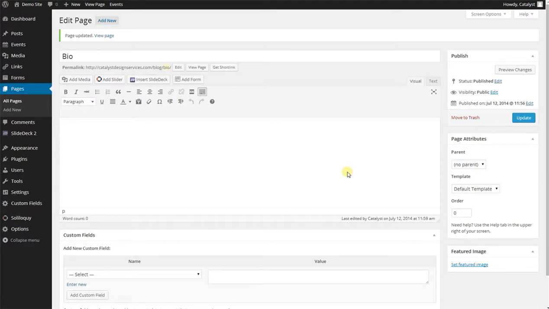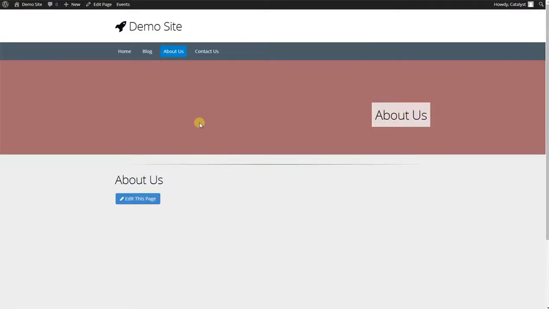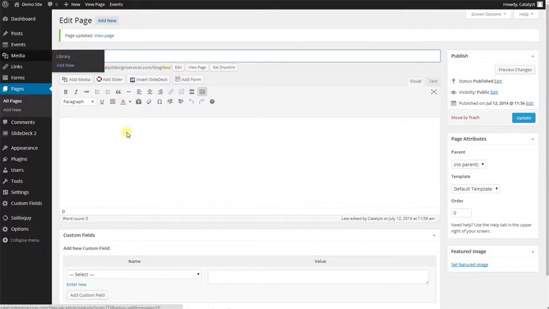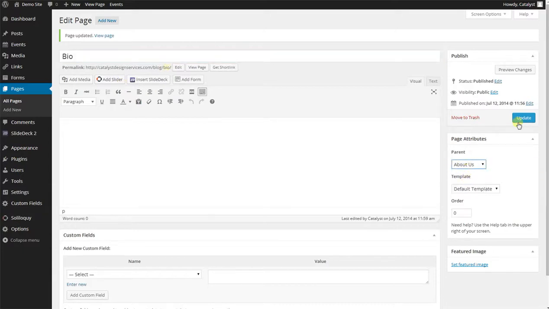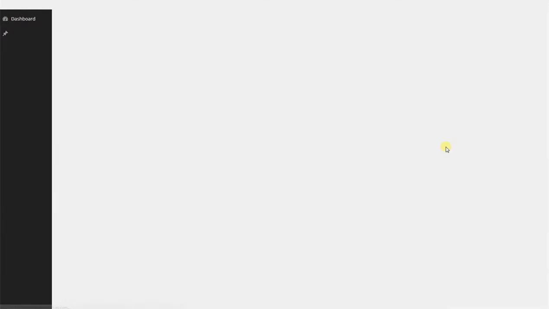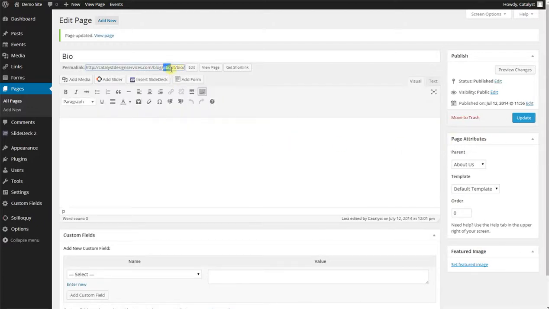So what would be a scenario where I would use this? Okay, so let me look at the front end here, and I've got an About Us page, and you notice in the previous screen here, I created a bio page, because I want the bio page to be a part of About Us. So if I assign it this parent About Us here, one thing it does right off the bat is it inherits the About Us URL.